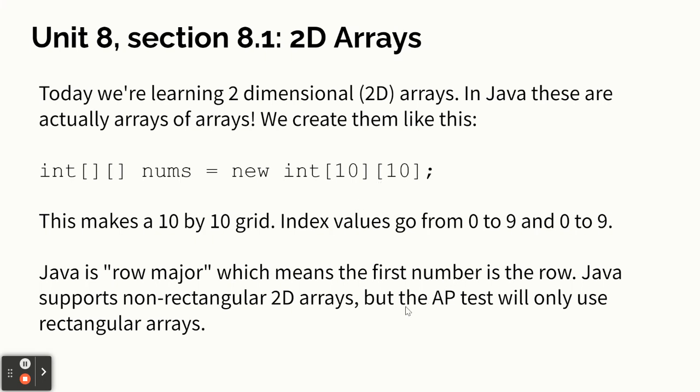Java supports non-rectangular two-dimensional arrays, but for the AP test, they're only going to be rectangular, so you don't have to account for that or worry about that.